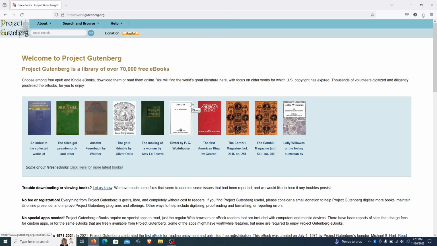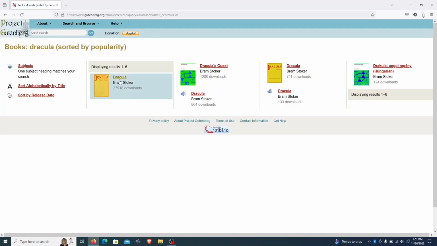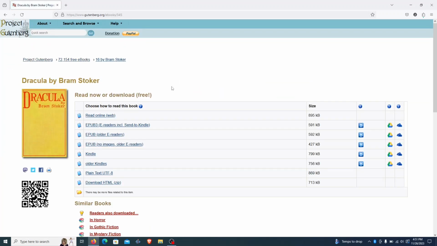And then this is a website which has books where the copyright has expired and they are in the public domain. So let's just look at one instance, which is Dracula. And we could get this book for free, so we just click on it.